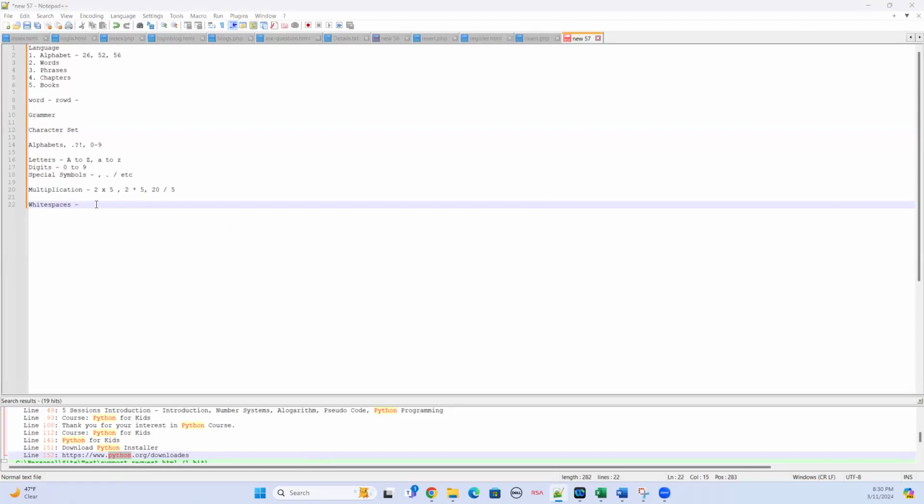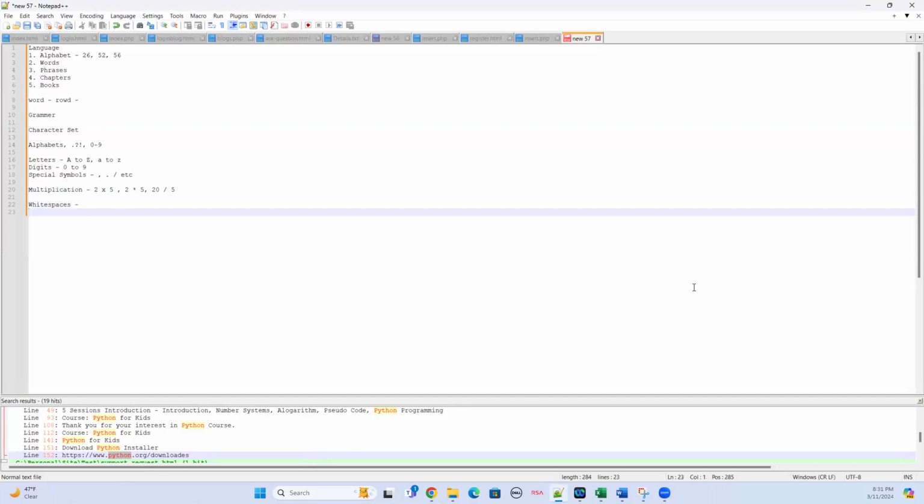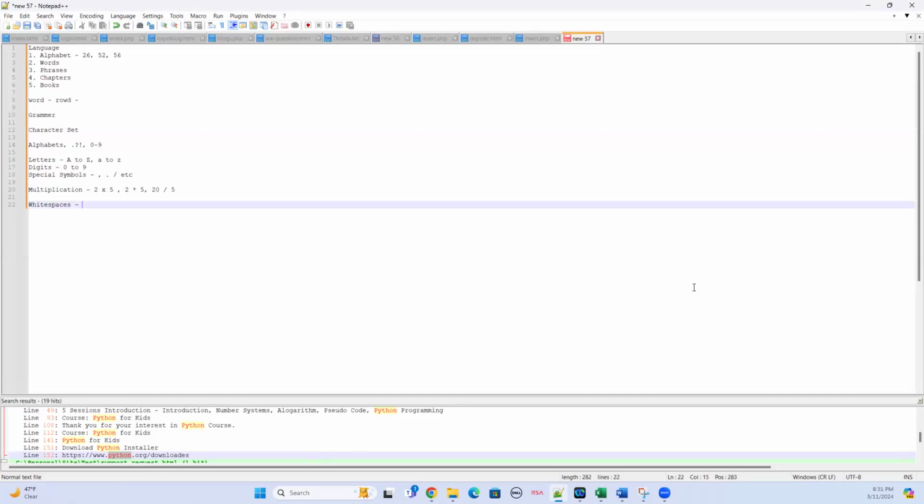We use something else called white spaces. If I just press the enter key, do you know whether we press the enter key? There are keys like enter and tab. You can just keep these two right now, don't worry about the other things. Enter and tab. So enter means the enter key here.